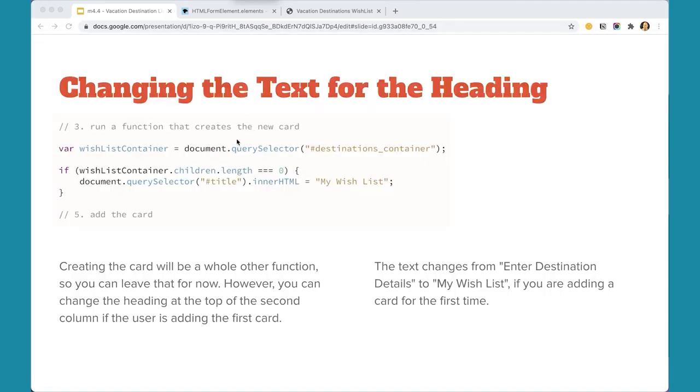We've taken care of the first two items on our list. We gathered the information from the form and cleared the form out. The third thing to do is to run a function that creates a new card. We're going to hold off on that because we need to write that function. But we can take care of the fourth thing, which is to check to see if we already have a card in the other side. If we do, we do one thing, and if we don't, we'll do a different thing.